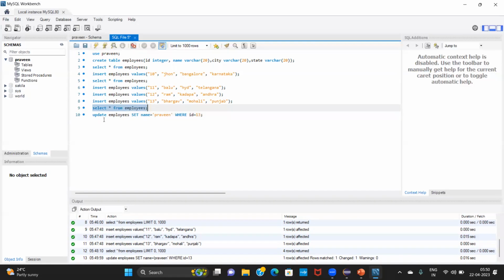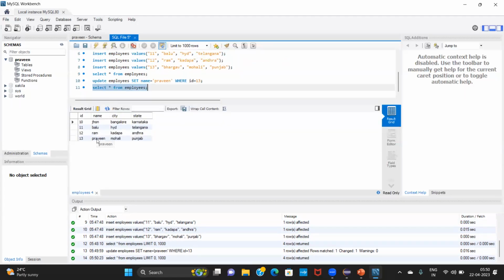Again, if you want to check the contents in the table, select star from the employees. Select this query, execute it. Guys, you can see here, it has changed from Bhargav to Praveen now.